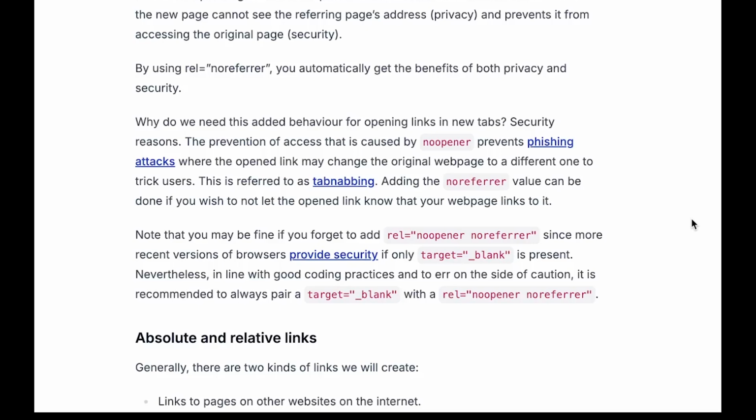Security reasons. The prevention of access by an opener prevents phishing attacks where the opened link may change the original web page to a different one to trick users. This is referred to as tabnabbing.